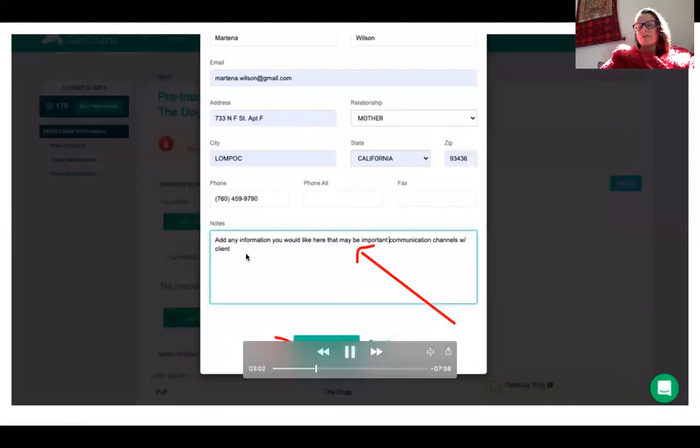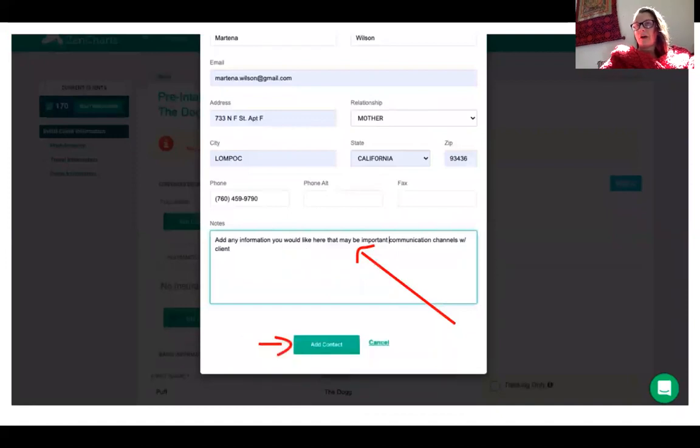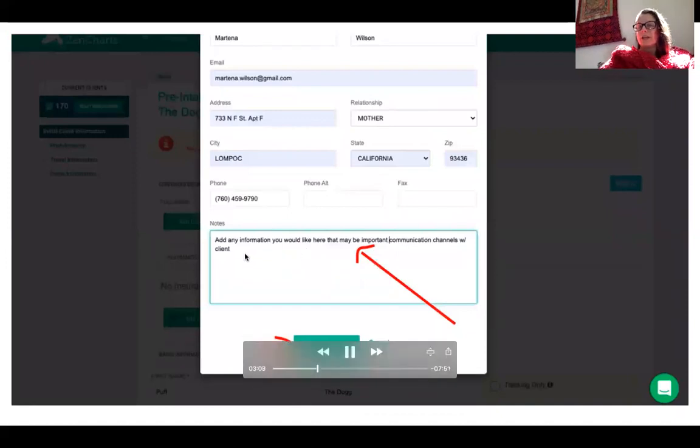And if there's any information you want to add that's helpful as far as contact, we wouldn't put anything confidential here, nothing about their treatment or anything like that. But is there anything else you want to communicate about this client, like who to talk to, who not to talk to, etc.? And then you're going to click add.